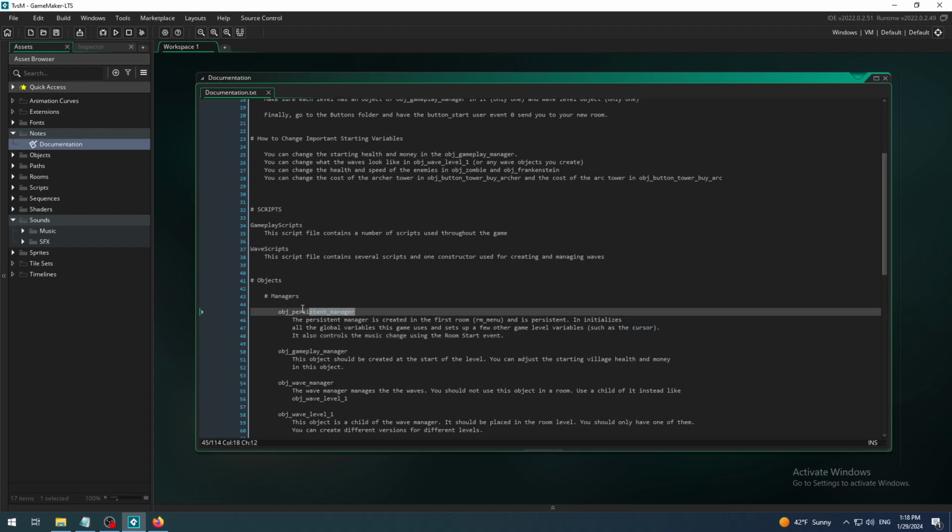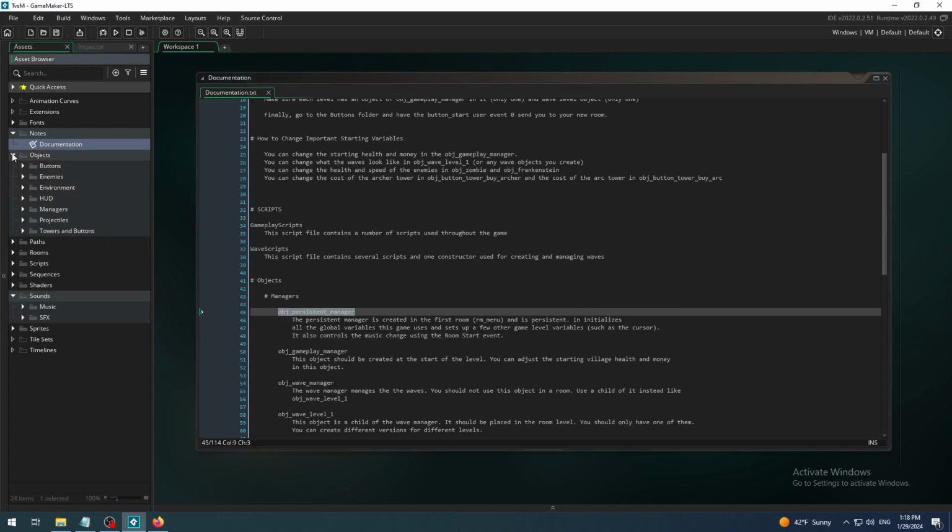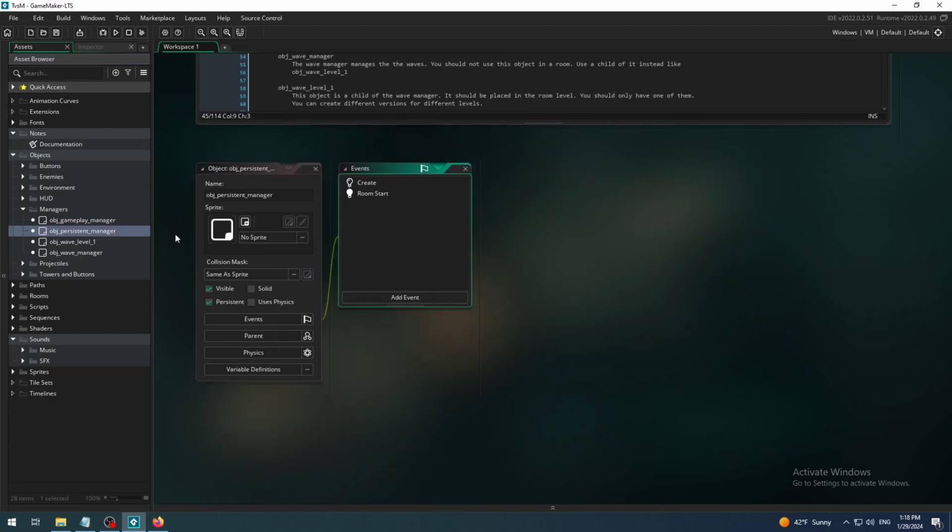So this guy here, obj persistent manager, controls the music change using the room start event. So I have to find obj persistent manager. For the first point, objects, so I open the objects folder. It's probably in managers. Yes, there it is. obj persistent manager is second from the top. Double click on it.